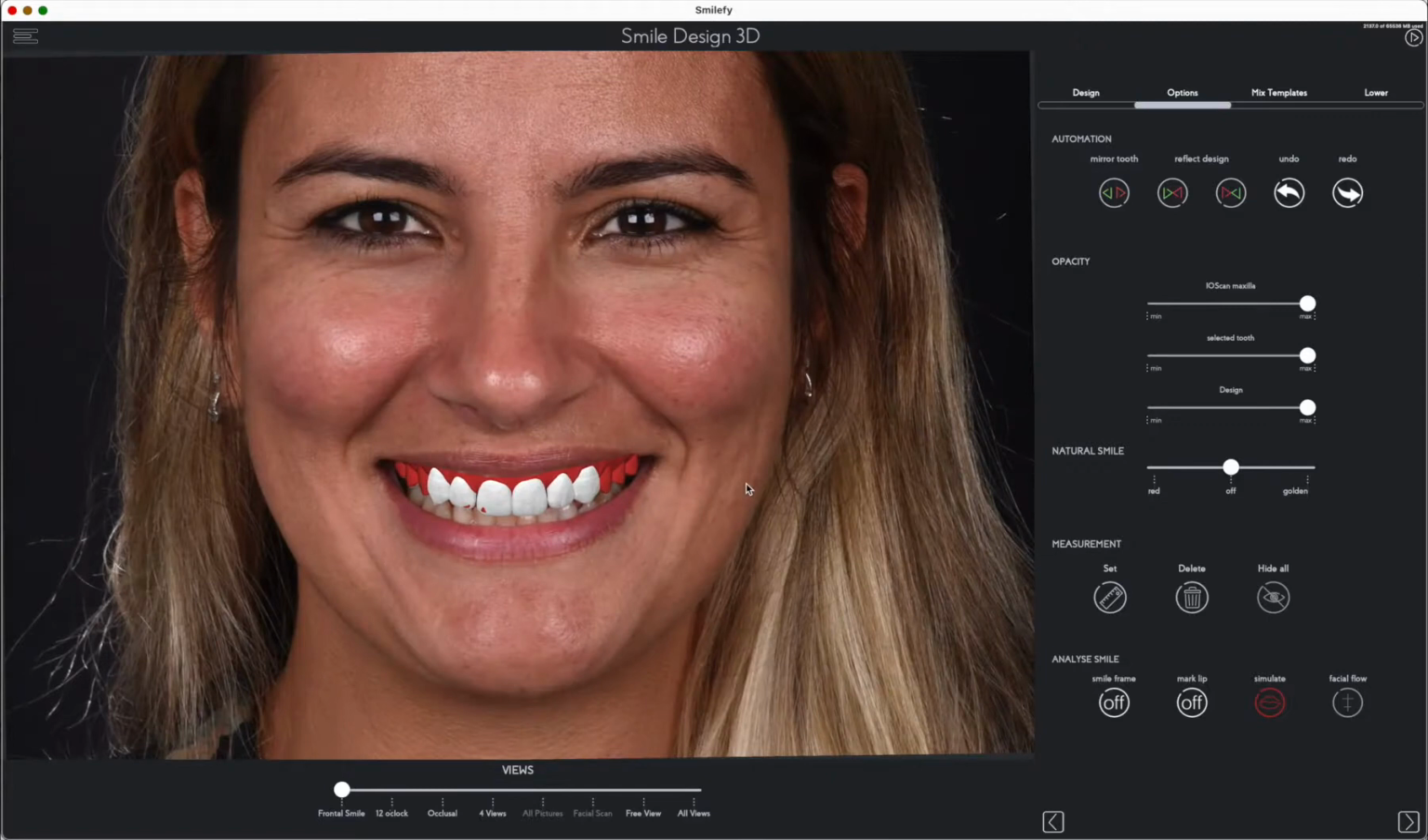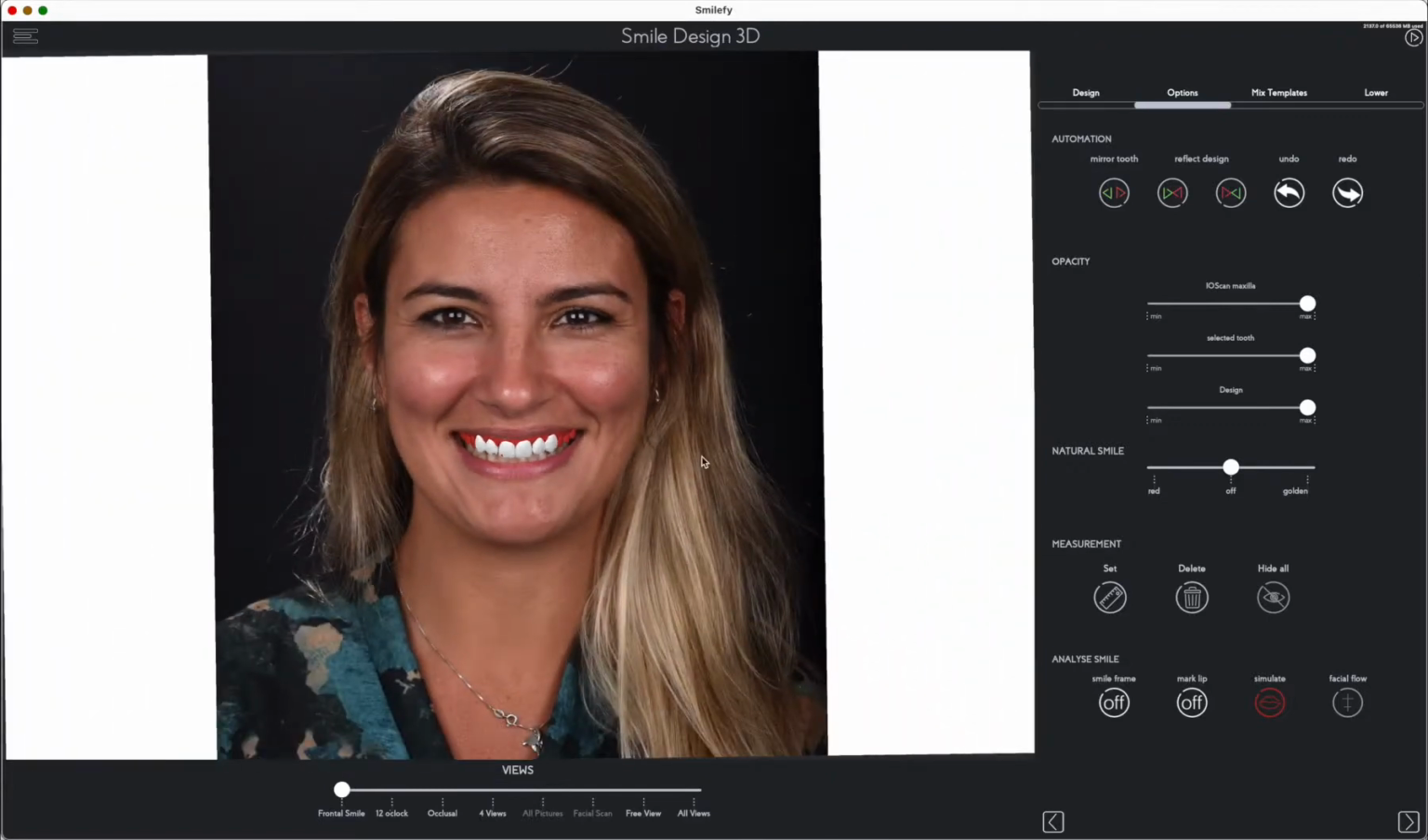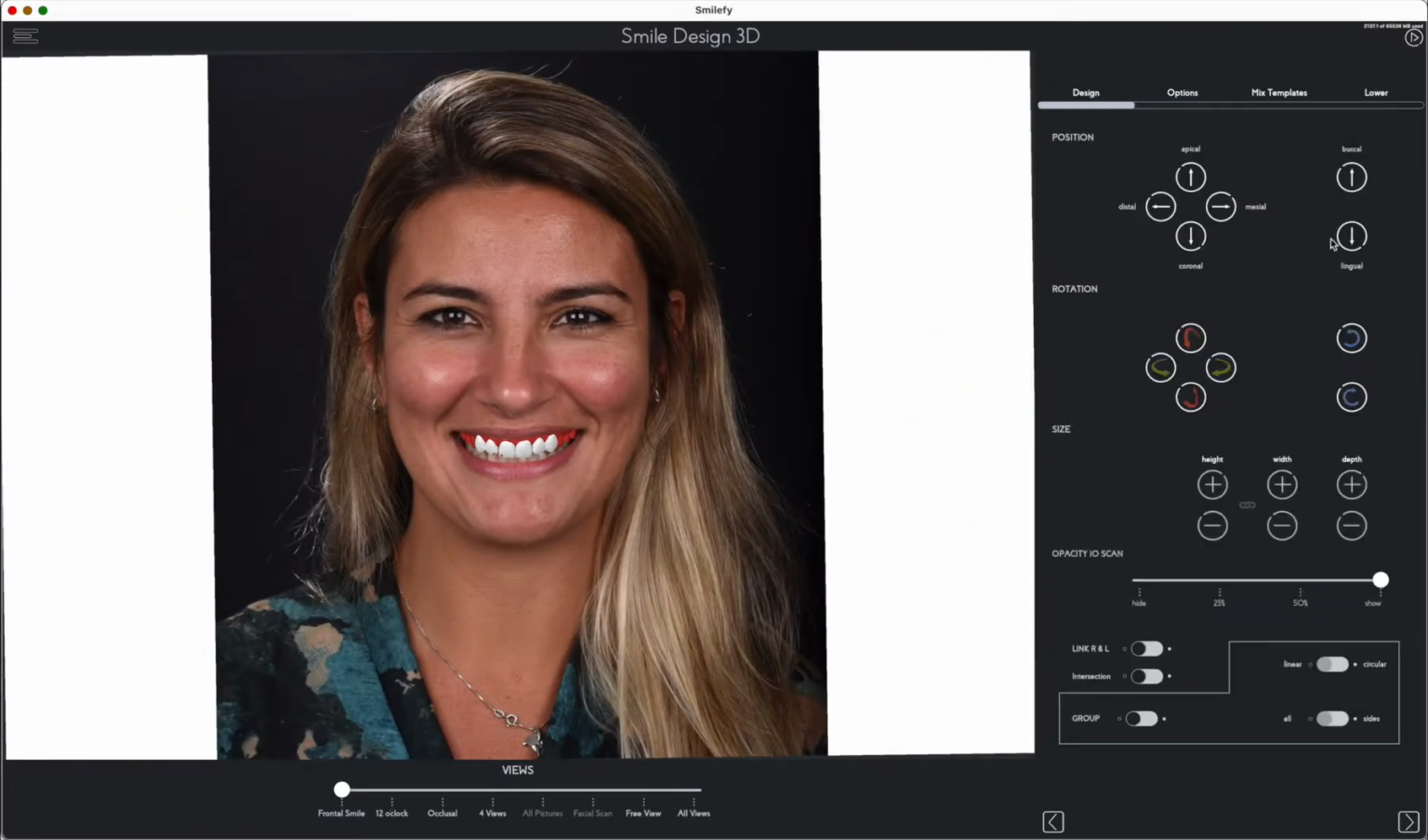So I'm gonna show you all the options that we have. Number one, the first option at the top, design. So you have position, rotation, and size. We have the opacity of the scan. You have presets like 50%, 25%, or 100%. Then we can link the right and left side. We can block the intersection.